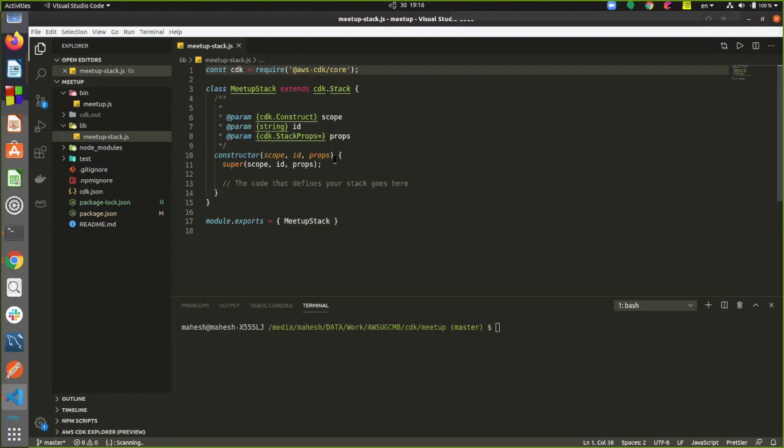Okay, so this is basically the stack class. Now you can see in the constructor it's taking a scope, ID, and properties. What this scope is, basically, it means to which construct this belongs. So this stack construct belongs to the app, and whatever other constructs we create inside this stack would belong to this scope.